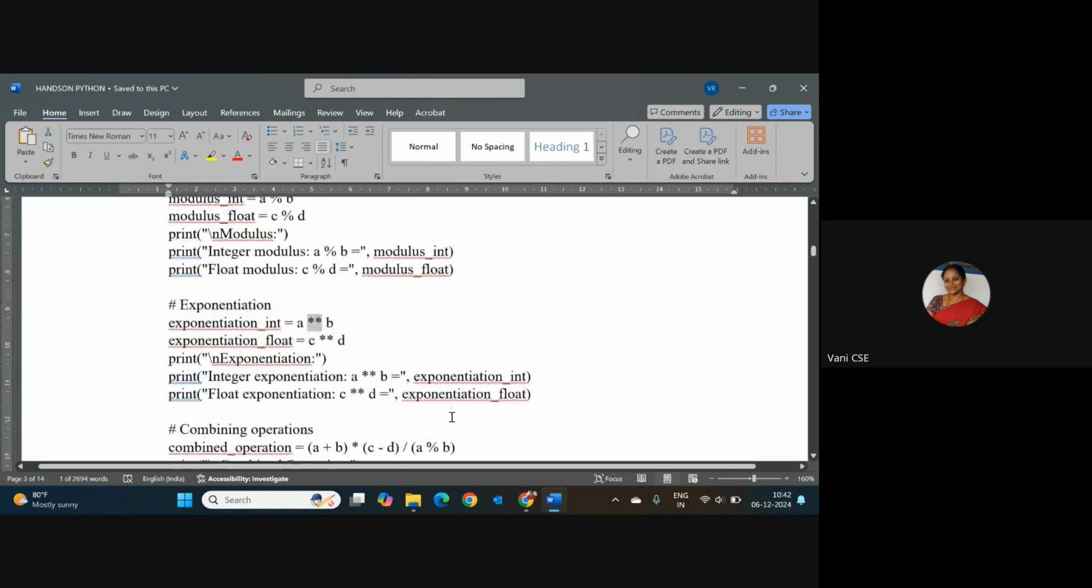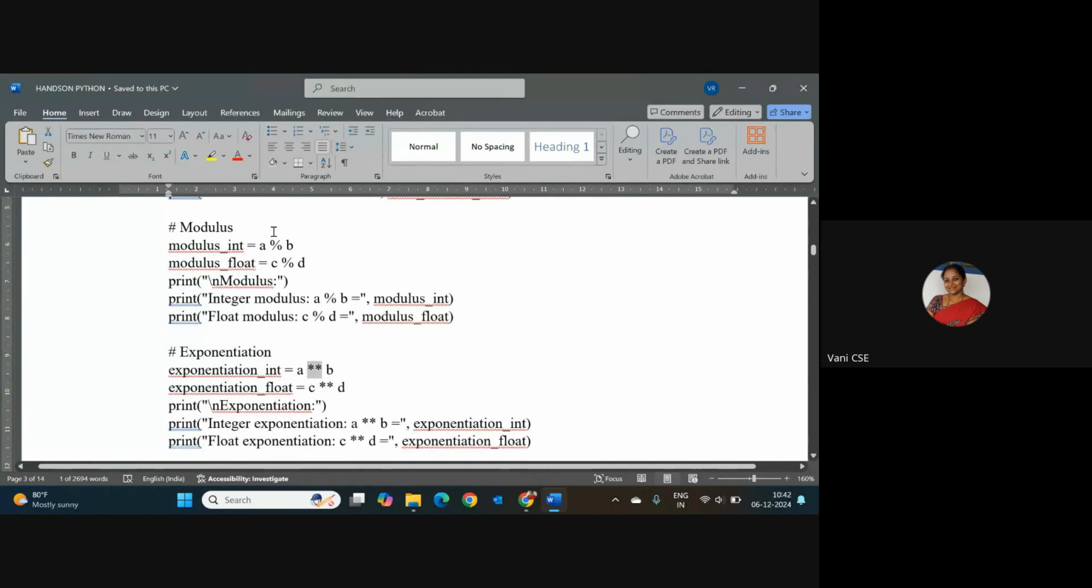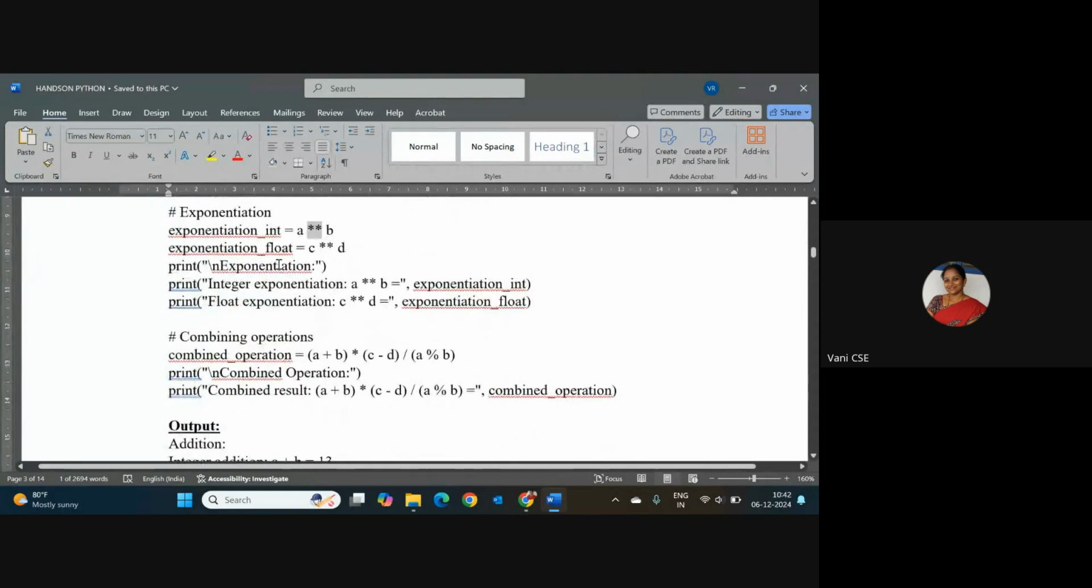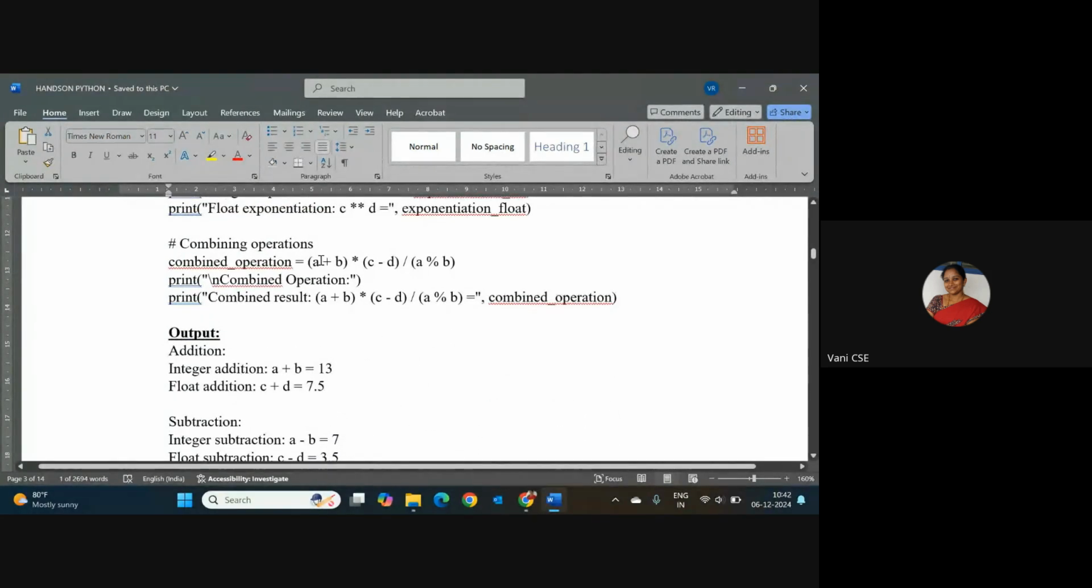And you should not think that you have to perform only one operation in a calculation. You can combine any number of operations in a single line. That is the combination of operations. That is also possible.